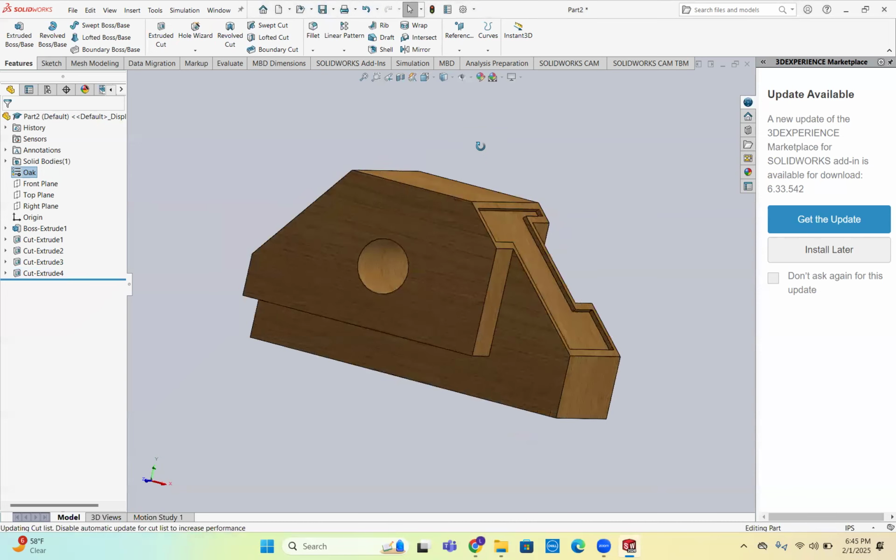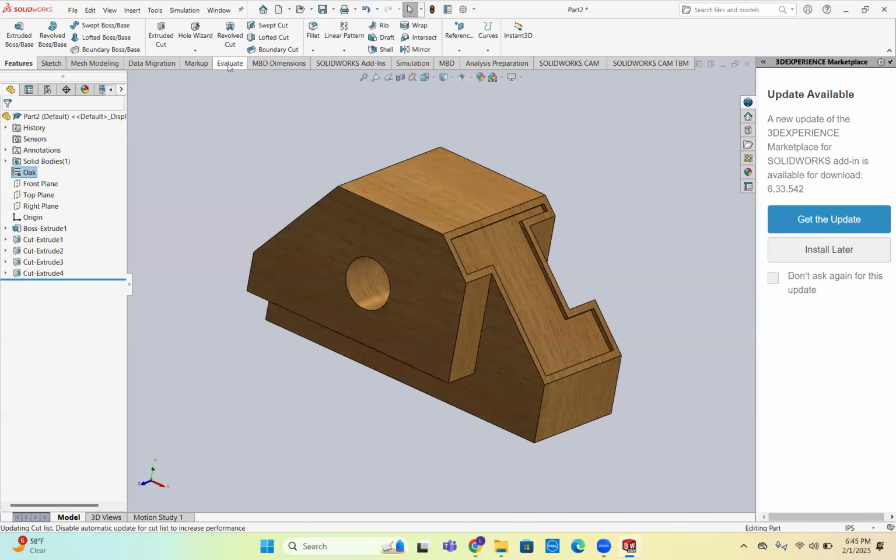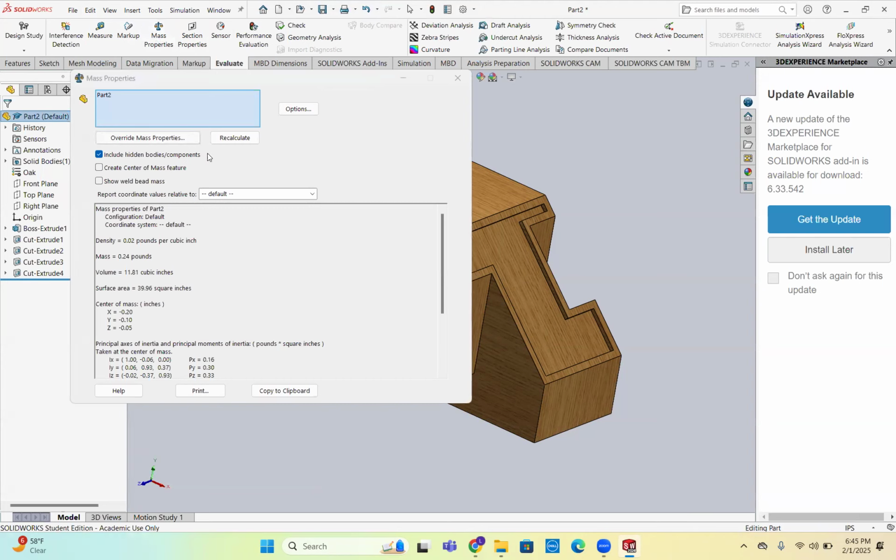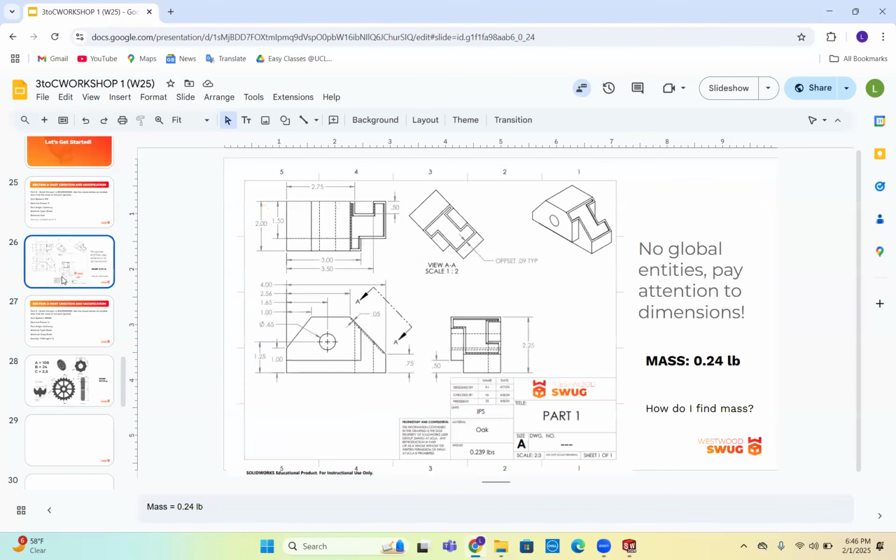Awesome. Now that we have the full piece made, you have to evaluate it. Evaluating allows you to see the mass and the density. So if you go to mass properties, we will see that our mass is 0.24 pounds, which is exactly what we wanted. Cool. And then it also tells us the density.